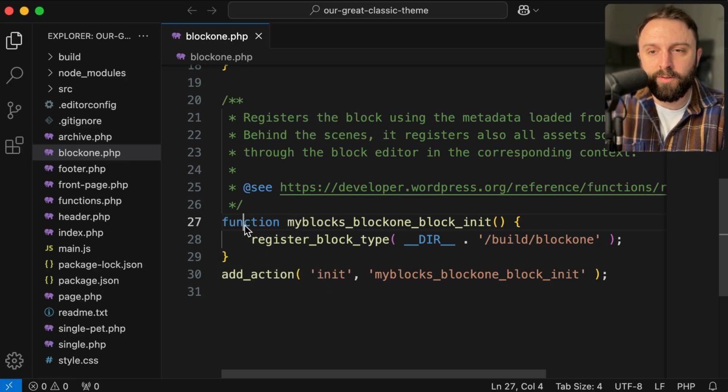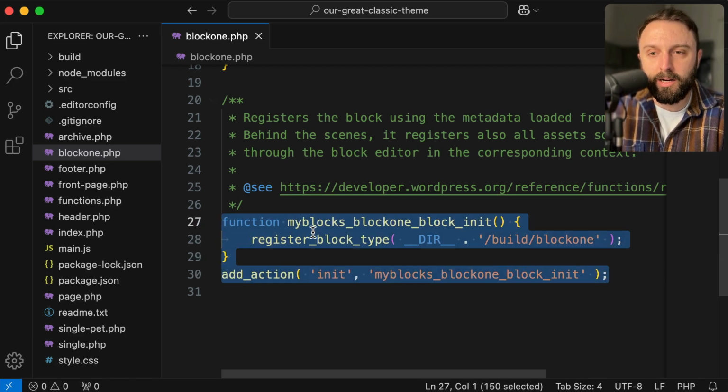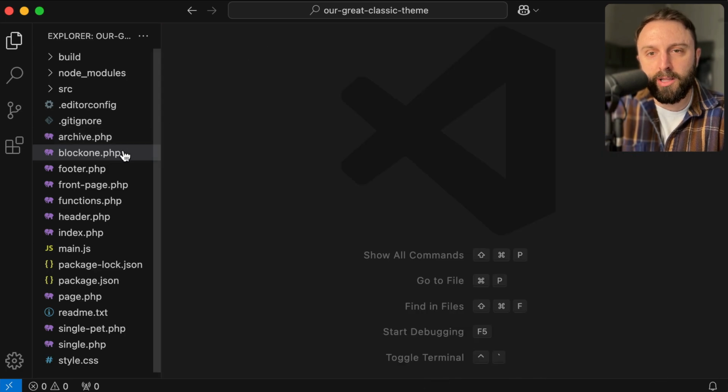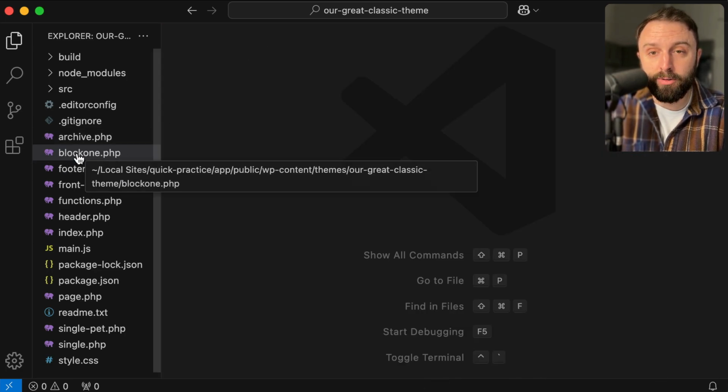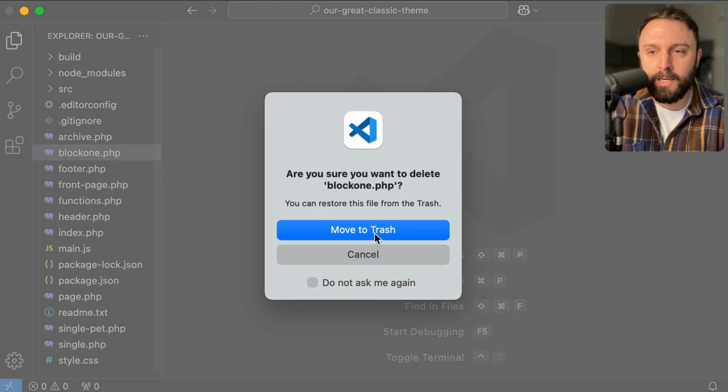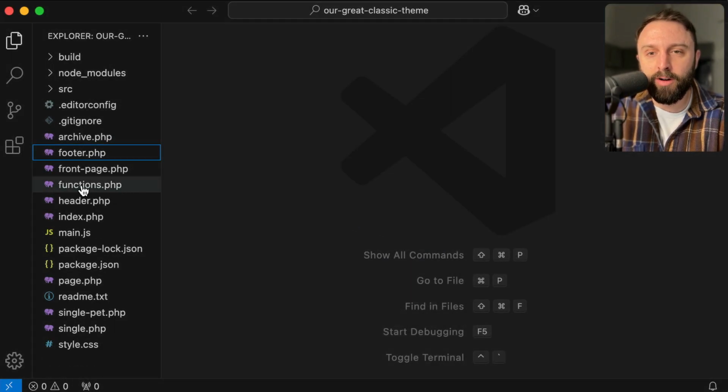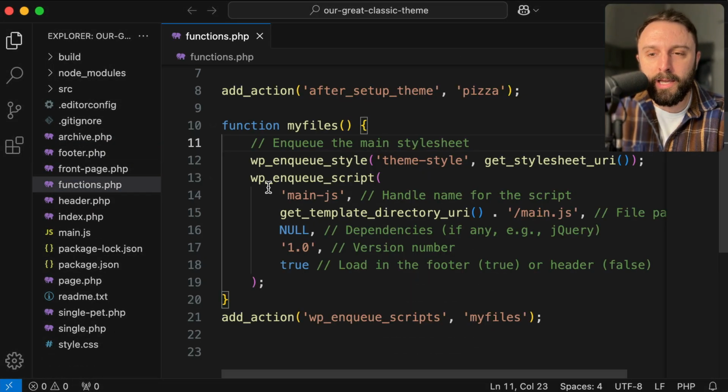So from the start of this function where it says function my_blocks, and then it registers the block type, and then it's adding the action, just copy that block of code into your clipboard, and once you've made sure that it's in your clipboard, you can actually delete that file. So I'm going to delete block1.php, and instead we're just going to put it into our theme's functions.php file.